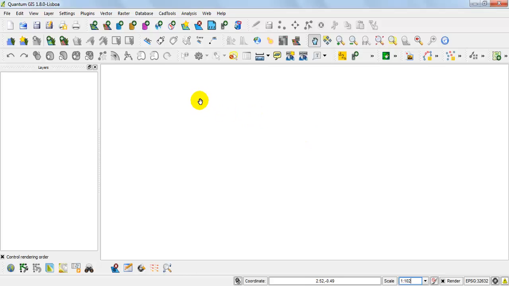So basically, this is the interface of our QuantumGIS.